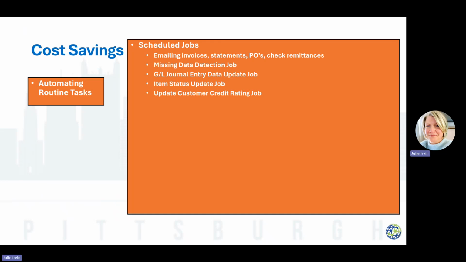So the missing data detection job is going to identify the items that have incomplete setup. And then in job messages inquiry, it will show you those items and tell you how to fix it. If there's a lot of information, you can highlight and click the rows, and you can copy those and paste them into Excel so that you can work off of an Excel sheet.